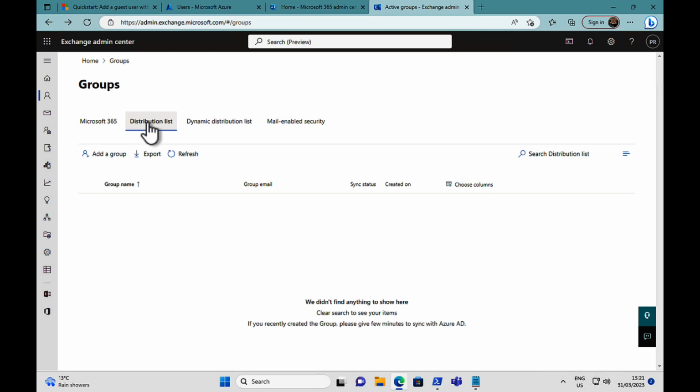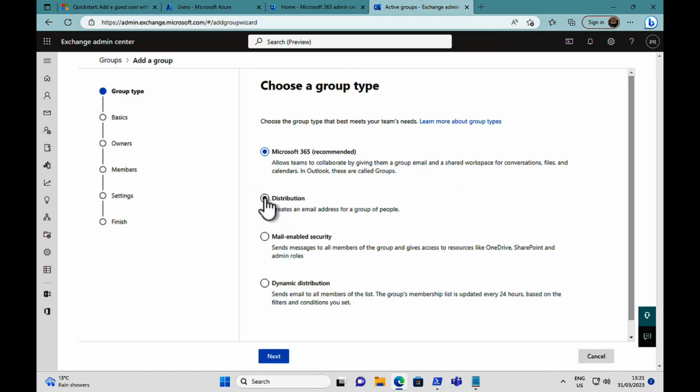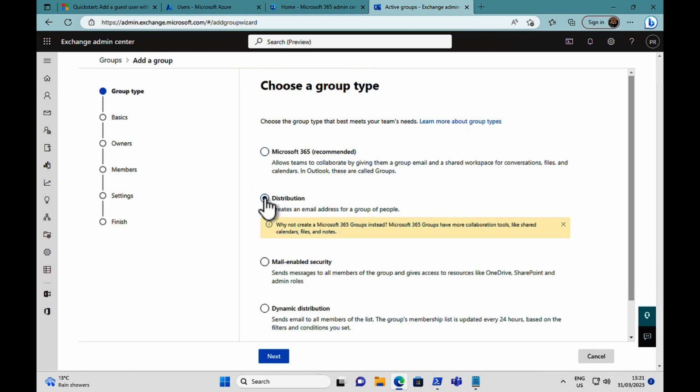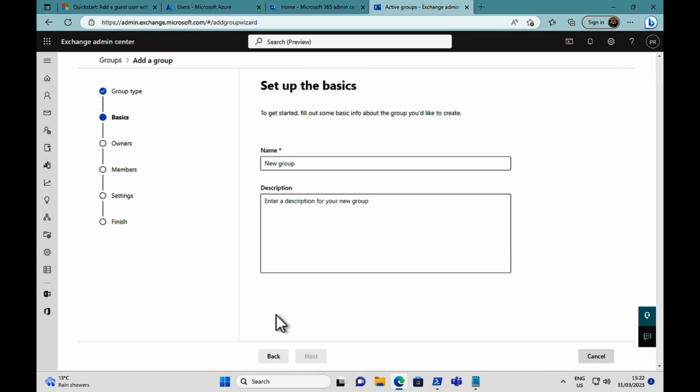Next, let's take a look at distribution lists. Now these groups, if you click to add a distribution list, you can create an email address for a group of people. Now it does tell you here, it suggests in this yellow dialog, why not create a Microsoft 365 group instead? In many situations that will be more appropriate, but just to show you the process of setting up a distribution list, we'll go ahead and set up the basics. We'll call this one Titan Crew, and in the description we'll put in the description of members of the USS Titan.